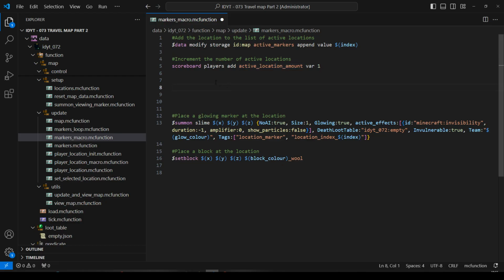So I'm going to convert a couple of things to score first. So I'm going to do scoreboard players set location_index var. So the location index is going to be set to this index that we were passing before. And now I'm going to get the player's current location and store that.